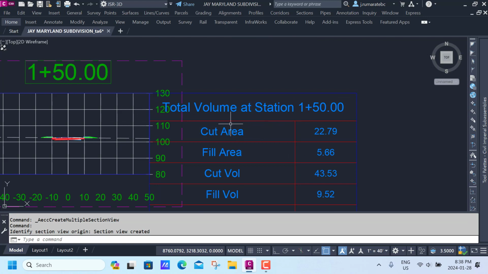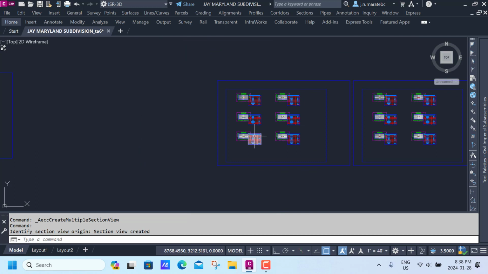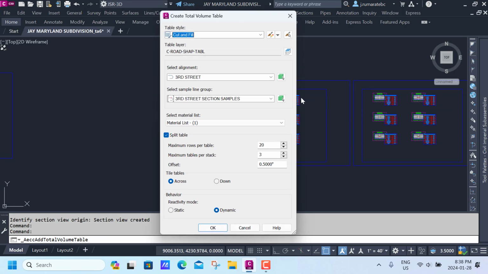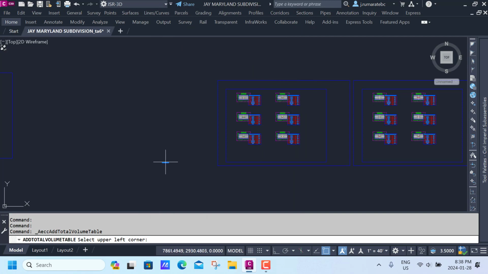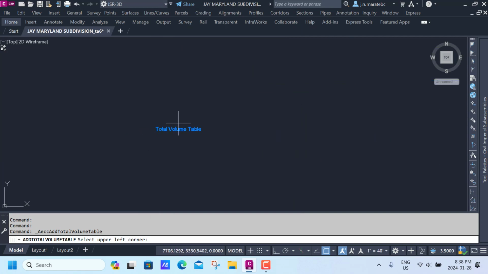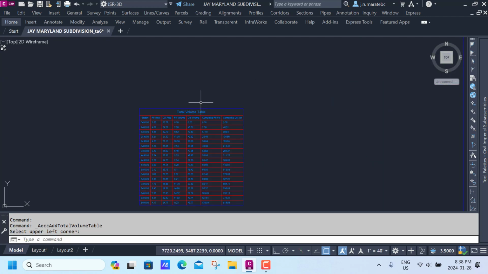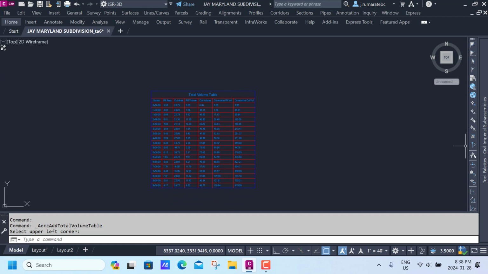And we have the total volume of the cut and fill by station. The next is if you want one table for the total volume of a cut and fill excavation, you go to this section, then go to add levels, then total volume, left click on it, then 3rd Street, okay, then click it here, and as you can see, showing total volume, then left click and decide, and now we have a total volume table.